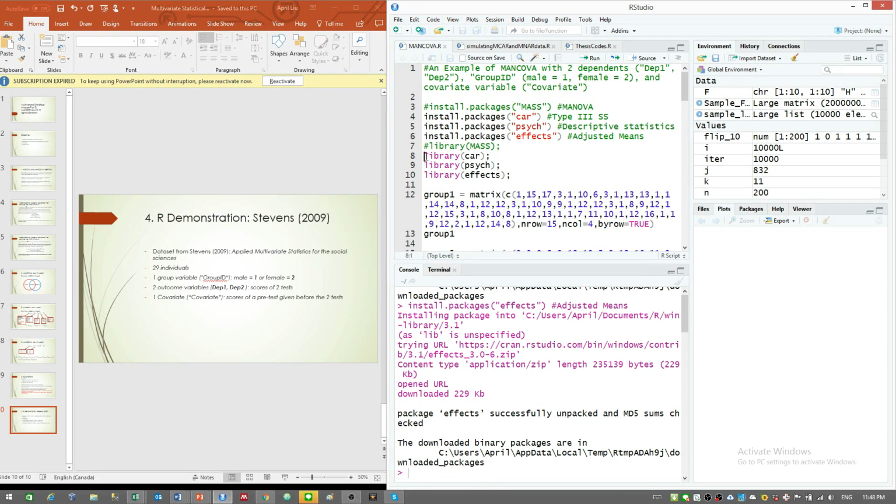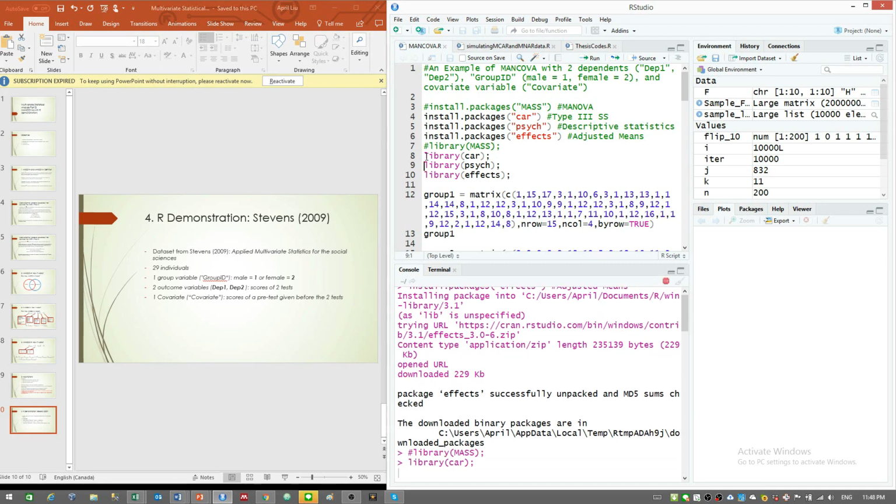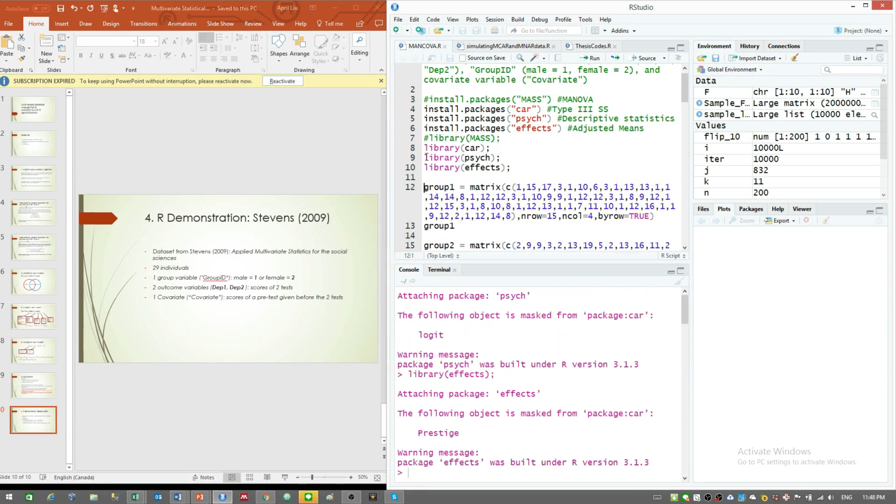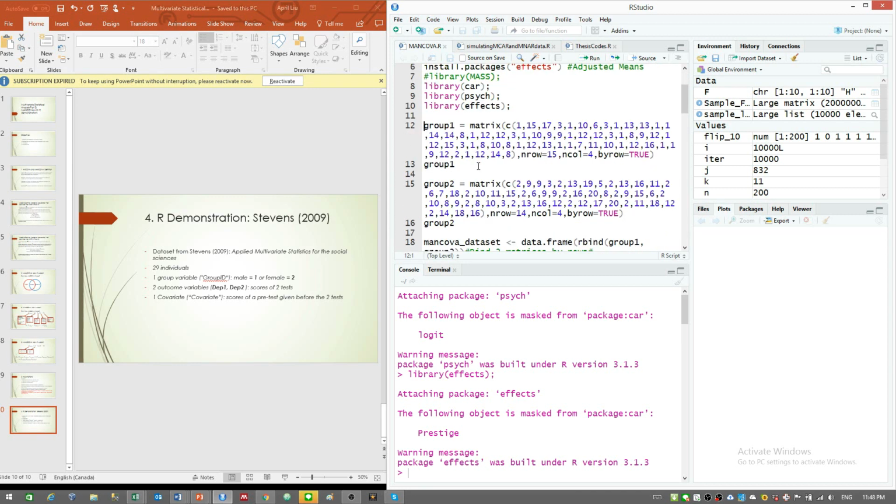Okay, so now we can use the library function so that we can access the functions that are in these packages. Okay, so now what we can do is we can enter the data numbers into a matrix. Now the data sets, when we are using them in the R space, what we're actually using is a matrix of all the values that are in this data set.